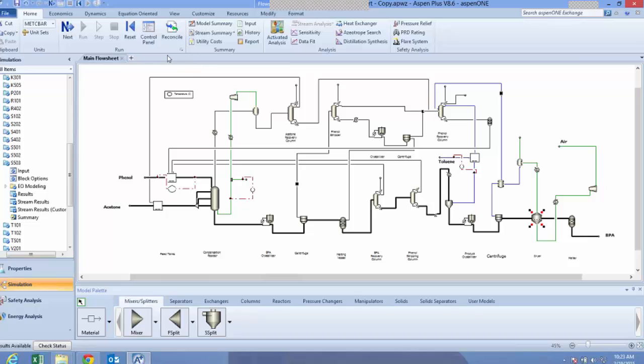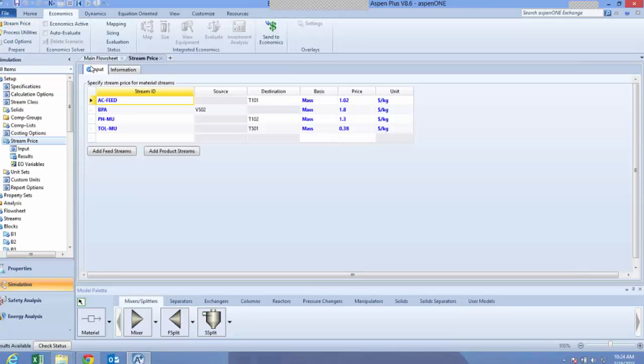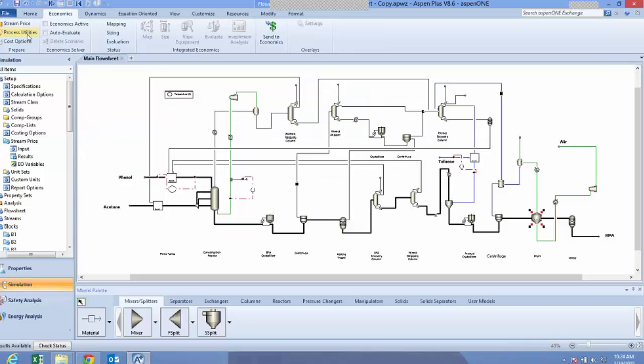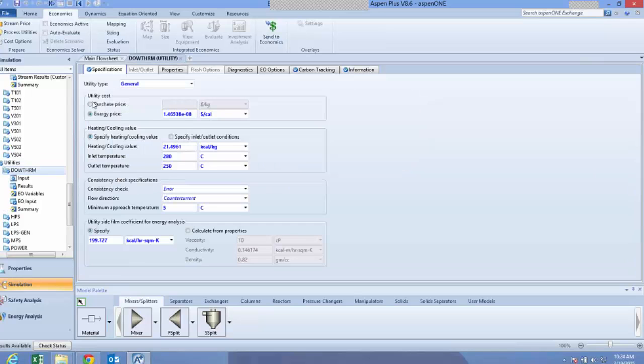There are other ribbons for particular workflows. So for example, we have a whole ribbon dedicated to evaluating the cost of the process. The first thing you might do here is set up the cost of your feed streams and product streams. Maybe set the cost of each of your utilities. So if I just go into one of these utilities, you can see here you can enter the cost of the utility, what type of utility it is, the state conditions.